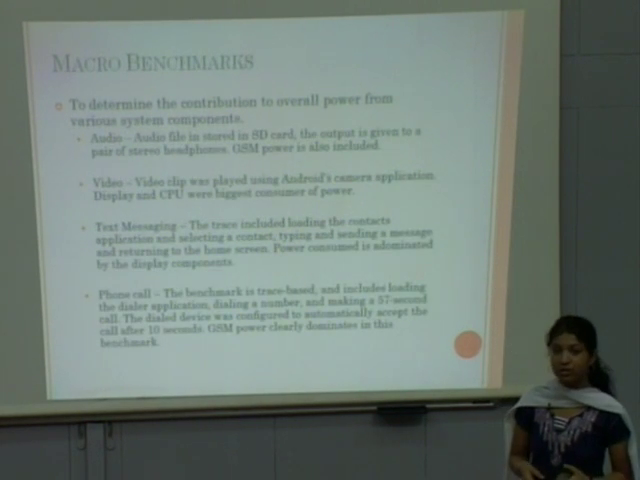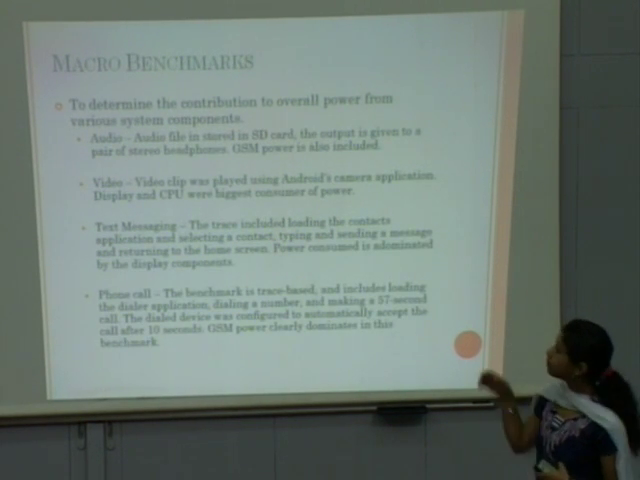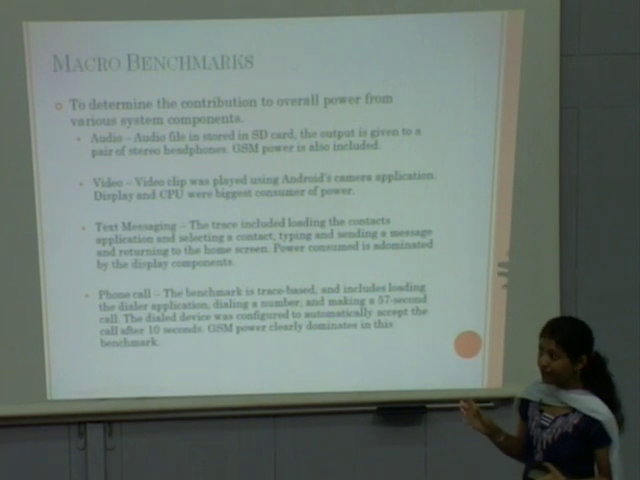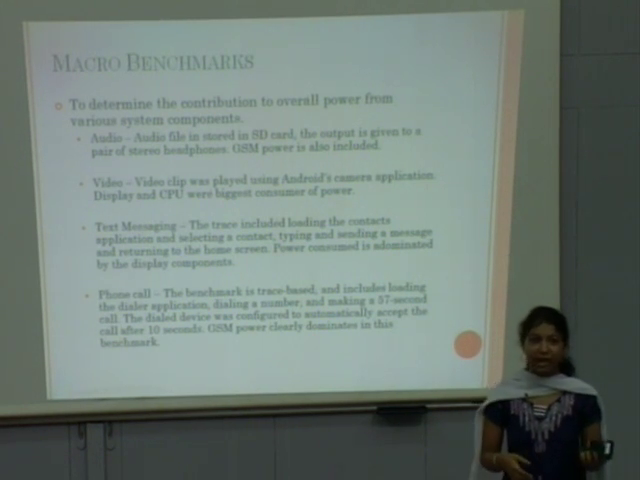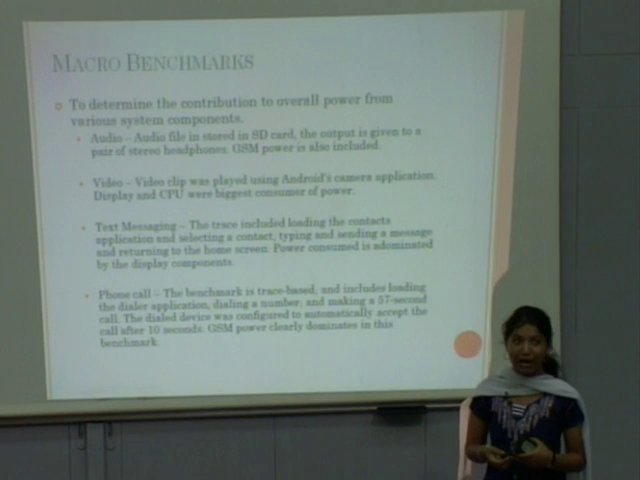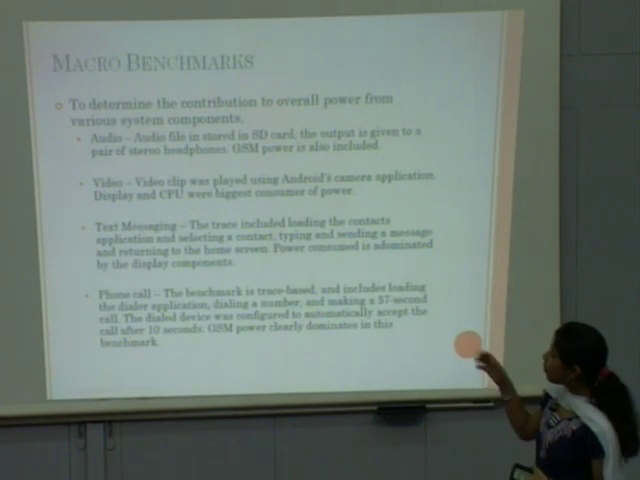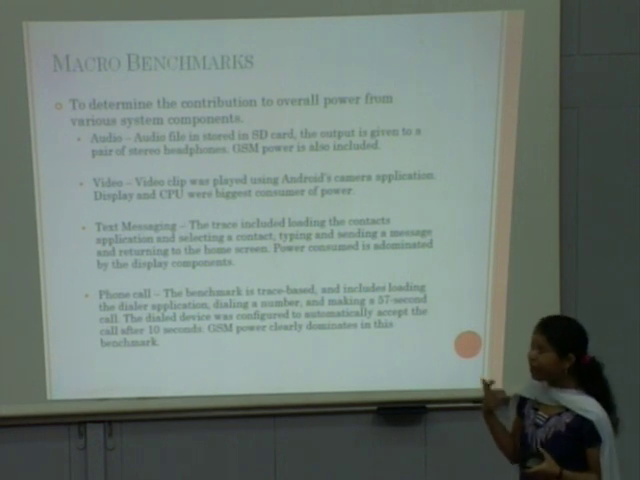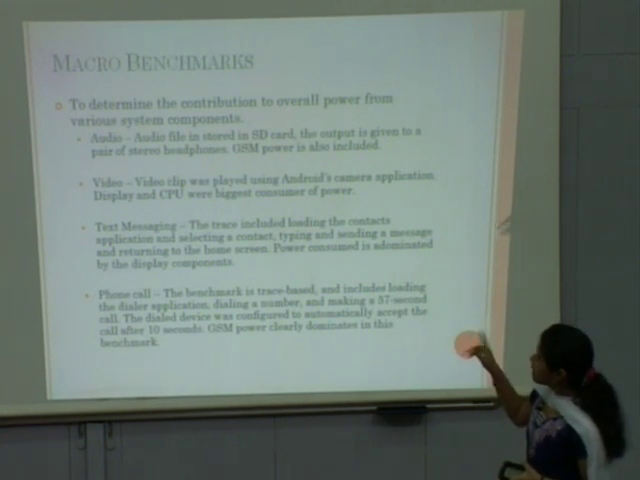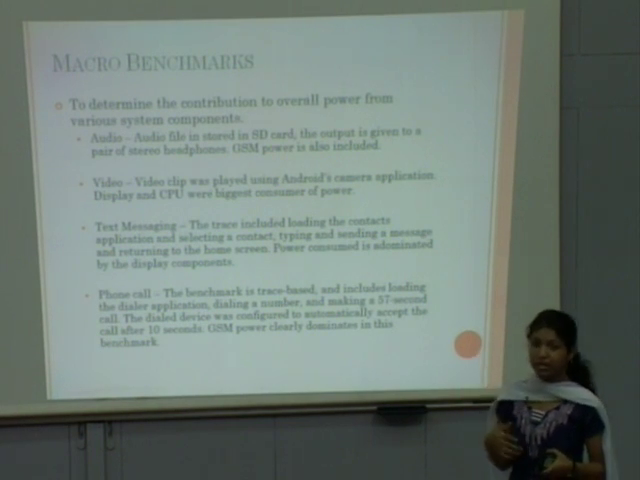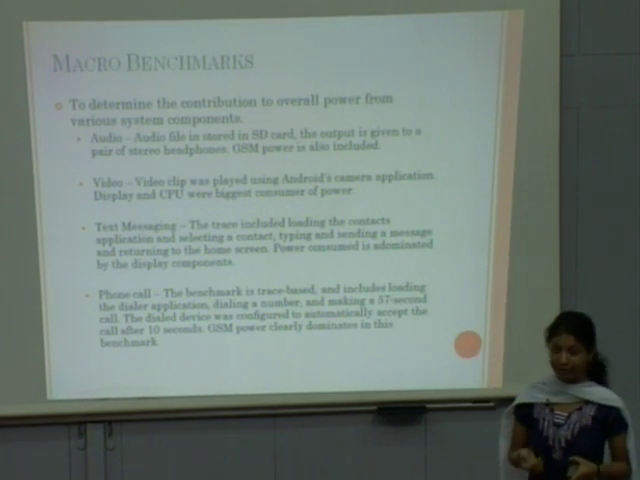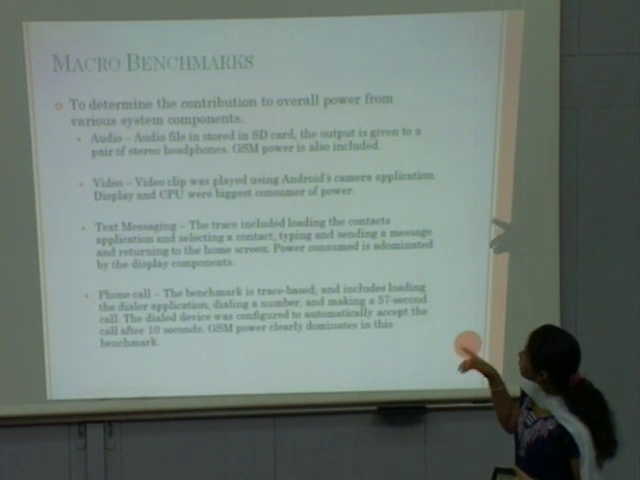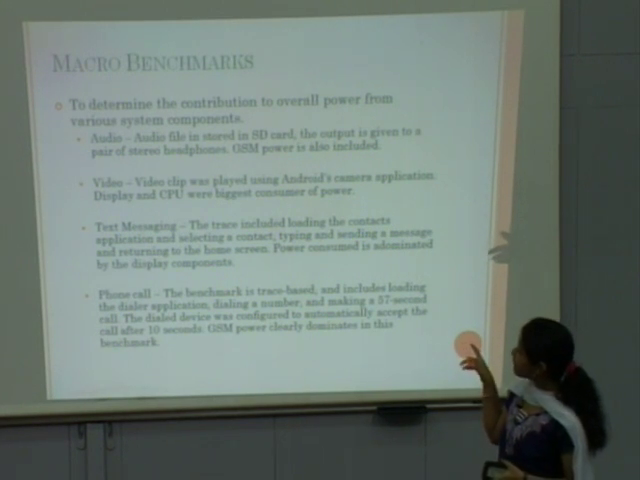So, I'll just tell you how we can benchmark the following real usage scenarios. The results, actually, I have not performed, so I'm not discussing that much. So in audio, we can just store the file in the SD card and output is given to the stereo headphones. In that, GSM power is also included because the GSM module is all the time active. In the video, video was played using the Android's camera application. So the display and CPU were the biggest consumers of the power.